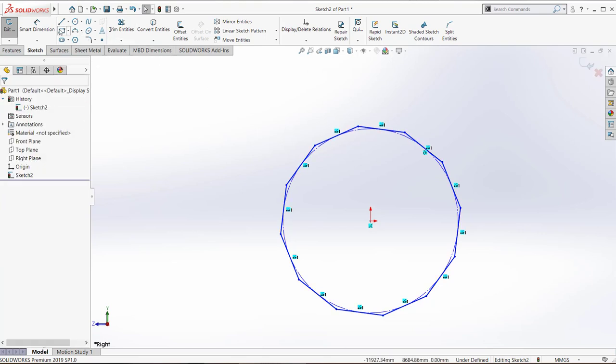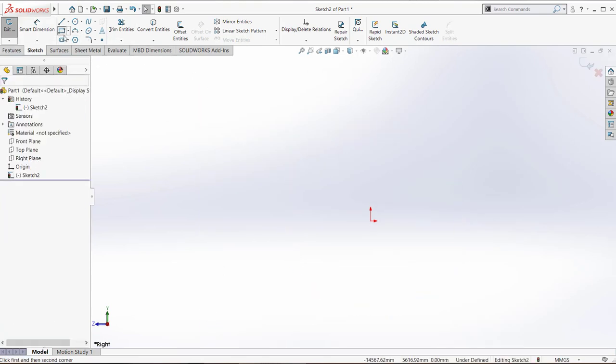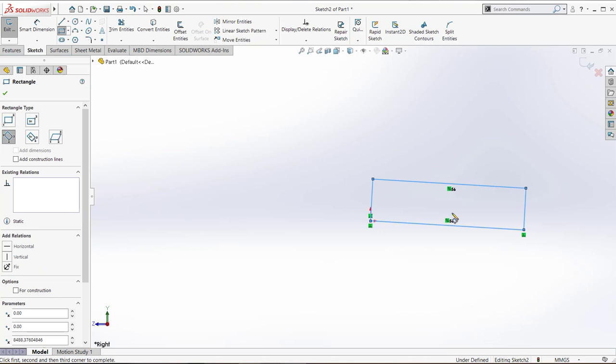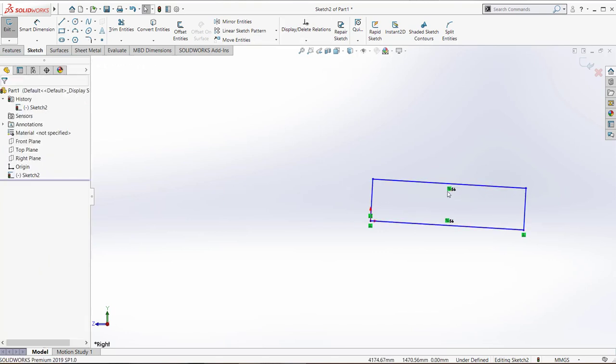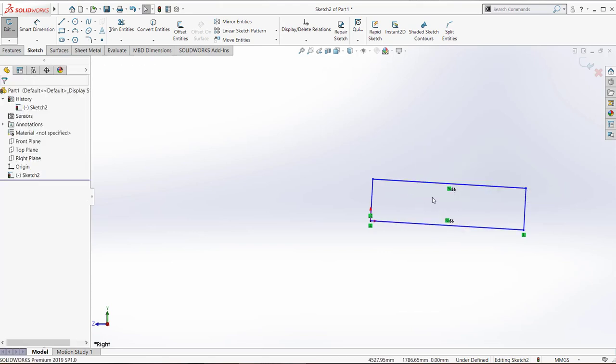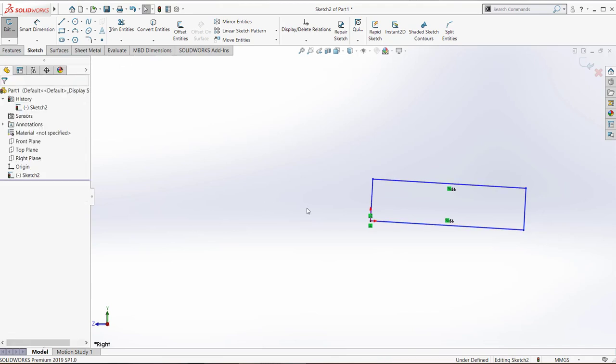Now we want to do the same thing with the rectangle, or a standard rectangle. So let's do this one, 2 and 3. And as we can already see, there are these ribbons that are showing that these two lines are parallel and these two lines are perpendicular. Or we can select these two and then see here that they have a perpendicular relationship.